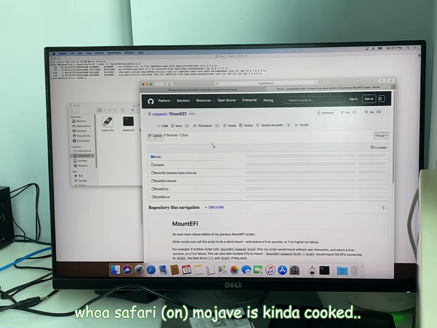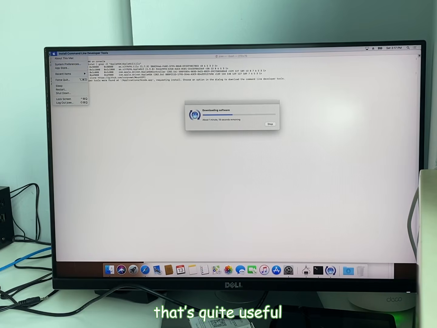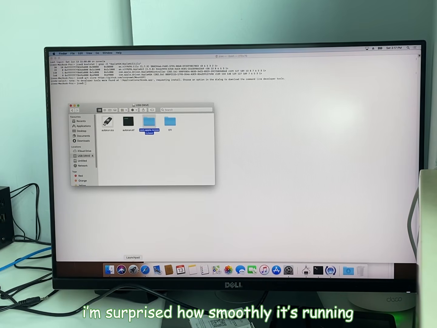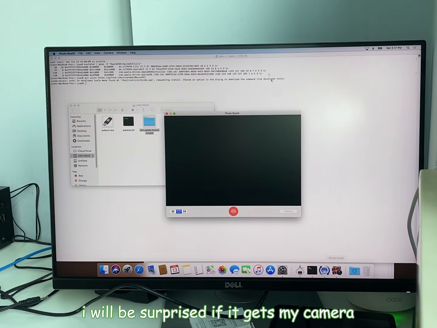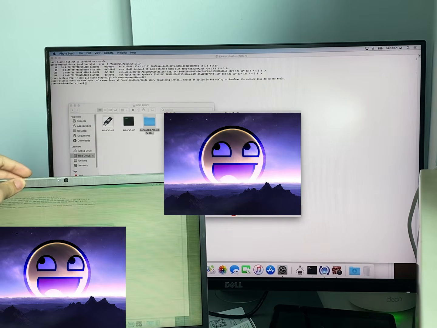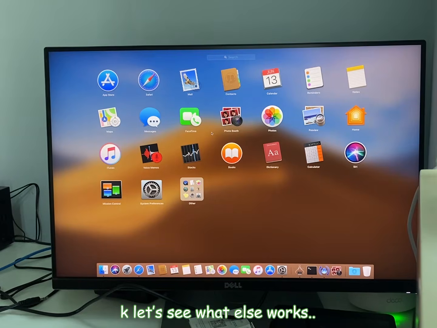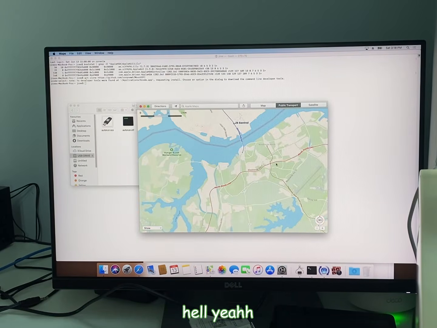Whoa, Safari Mojave is kinda cooked. Hey, but it's good that my Wi-Fi is working at least. It's quite useful. I'm surprised how smoothly it's running. Ooh, Photo Booth. I will be surprised if it gets my camera. No way. Yo, my camera works. That's crazy. Okay, let's see what else works. Let's do Maps. Hell yeah.